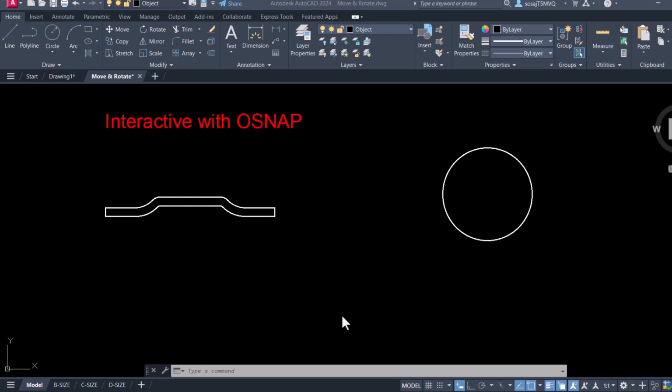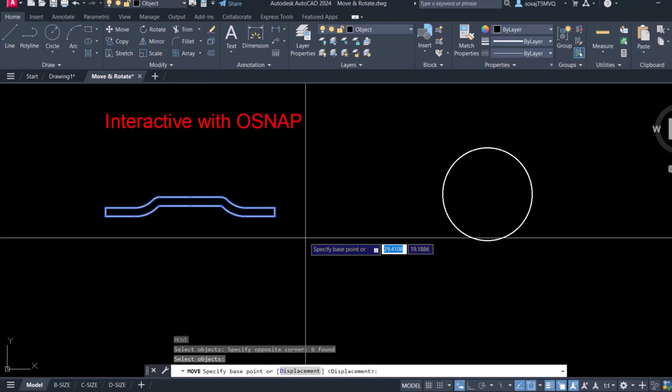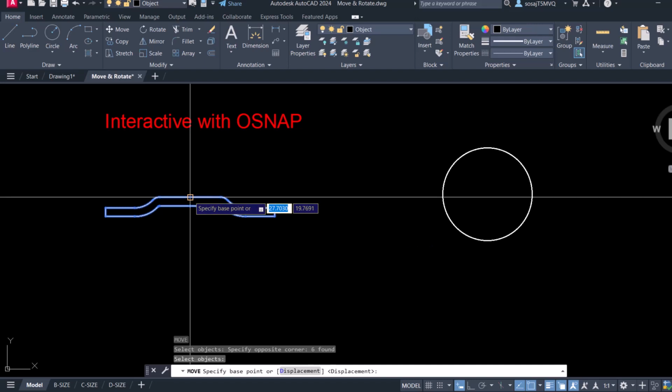Let's continue now and use object snap to move this object. For example, I want to move this object from the midpoint of the top line to the 270-degree quadrant. So I'm going to start the command again by pressing enter, selecting the object, and pressing enter to finish the selection. As a base point, I'm going to use the endpoint. This object was built using the mirror command. That's why this is an endpoint of the line.